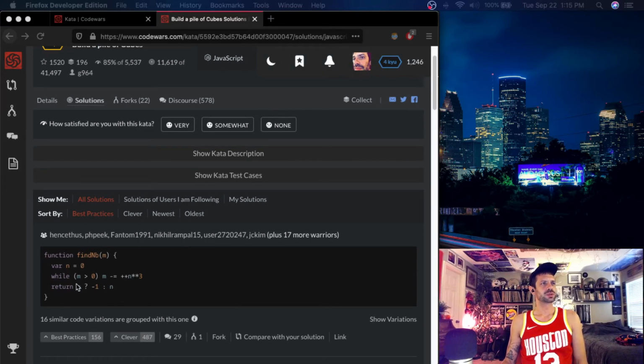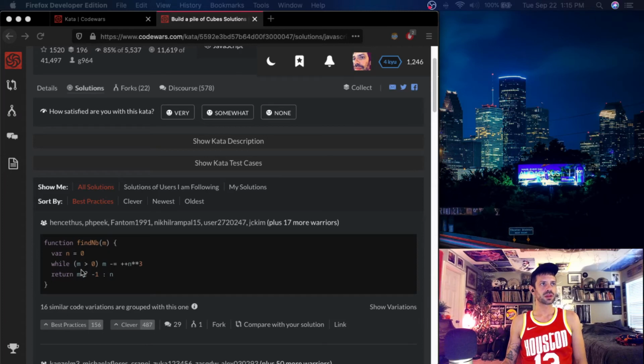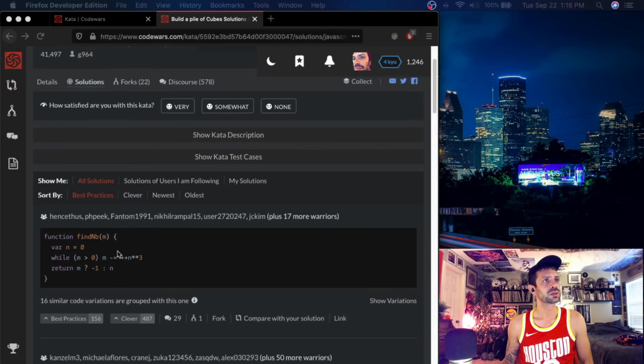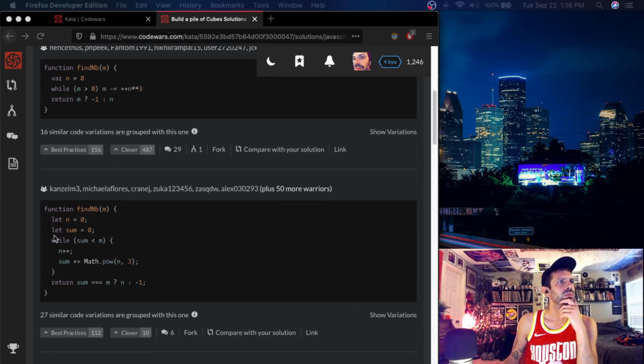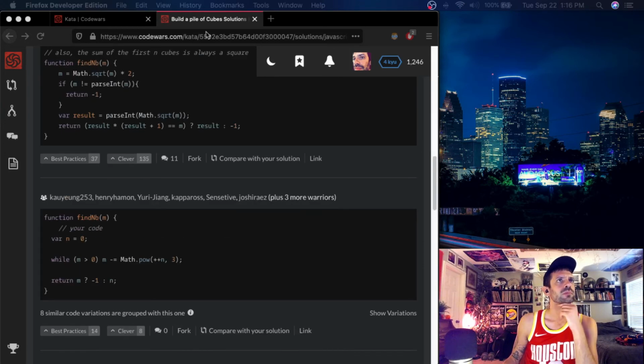So they created a place to store m. They said while m is greater than 0, then m minus equals n to the third power. They increment n. And if m has a... I don't know what's going on right here. This is how we did it pretty much. Cool.